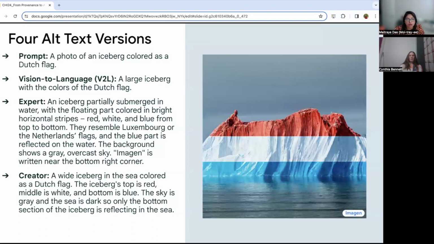To prepare this version, we used best practices and erred on the side of including more information so we could learn what details specifically were more or less helpful. We did not read the prompt that generated the image or any other version of alt text while preparing this version. And finally, we included the alt text written by the image creator themselves.